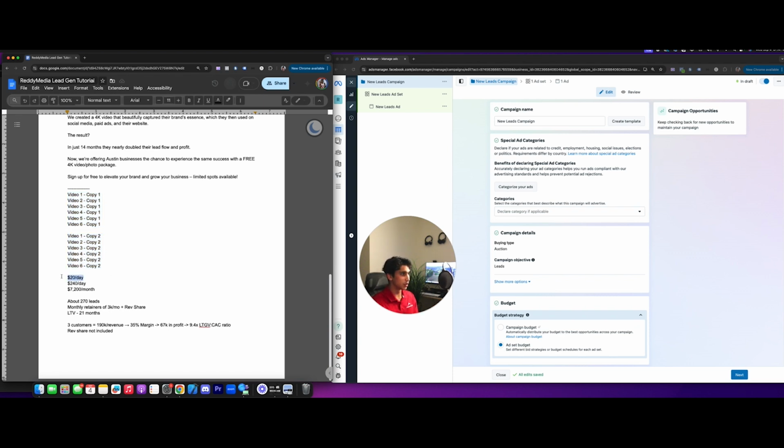So in this case, we're going to be spending $20 a day across 12 different ads. That's about $240 a day. That's $7,200 a month we're spending in ads. But on average, we have a cost per lead of about $28, and that's about 270 leads every month. We only sell monthly retainers of $3,000 or greater with a 10% rev share model. And so there's only a very handful of businesses that meet our criteria where we feel like we can plug and play and really help them scale from $1 to $5 to $10 million. And those are the businesses we look for.